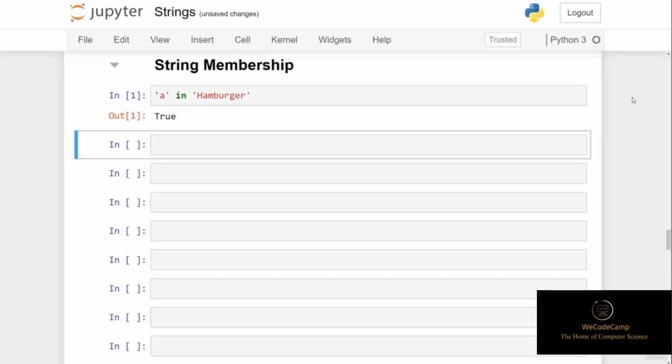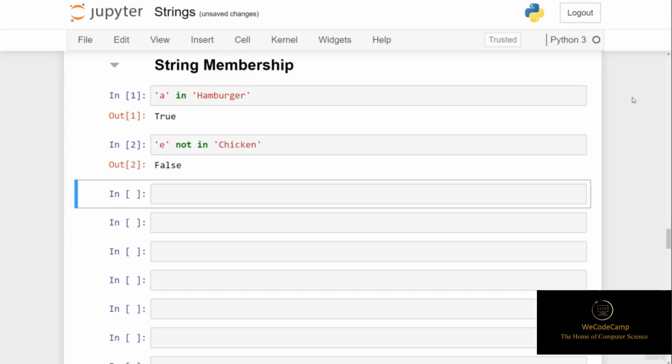Now another keyword I can use in this membership test is preceding the in keyword with the keyword not. So if I put the letter E and then not in the string chicken, you can see that we bring back false. Because E is in the word chicken, it therefore evaluates to true. Because we're checking to see if it is not in, it therefore brings back the opposite Boolean, which is false.